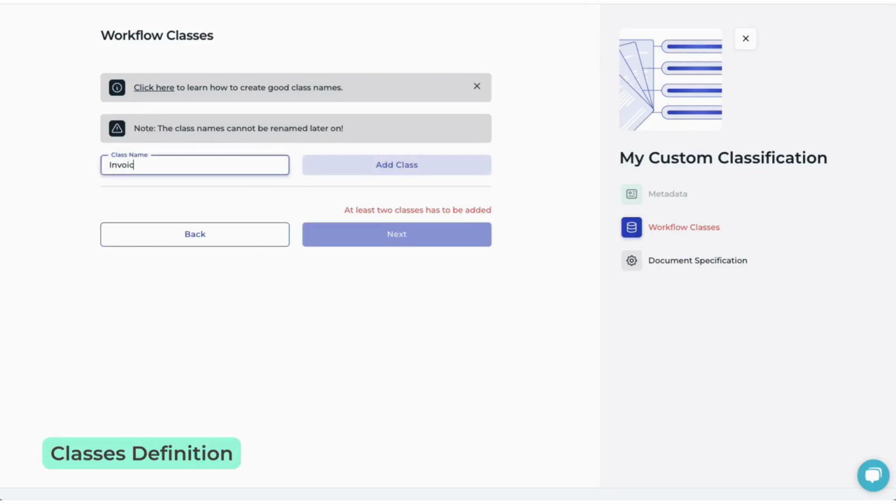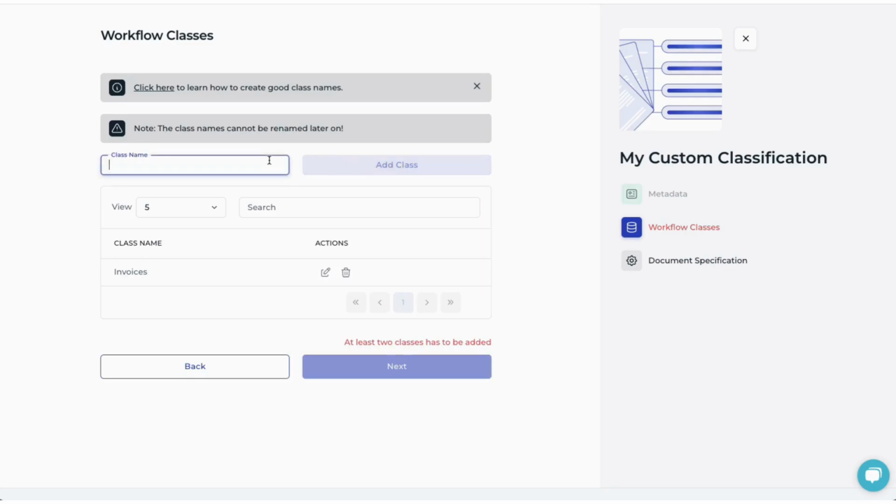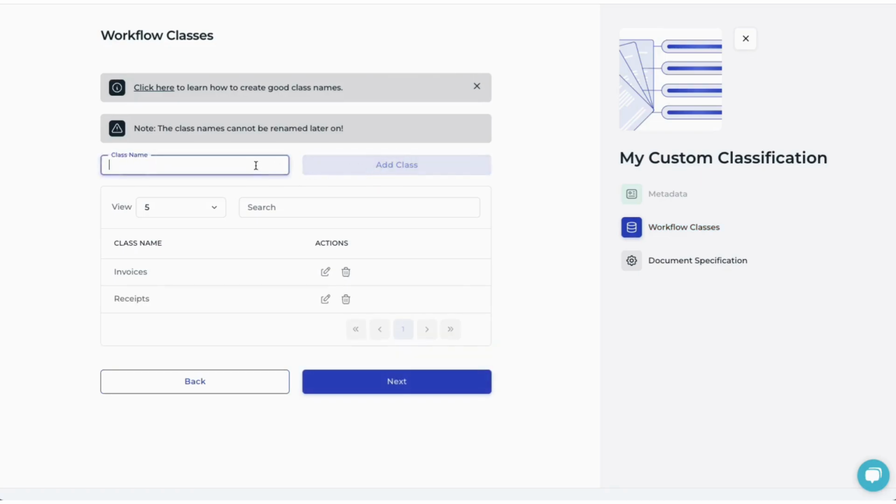In the next step, we define all classes for our workflow. In our case, we want to sort invoices and receipts. We also add the class Others for any other document types that might appear.